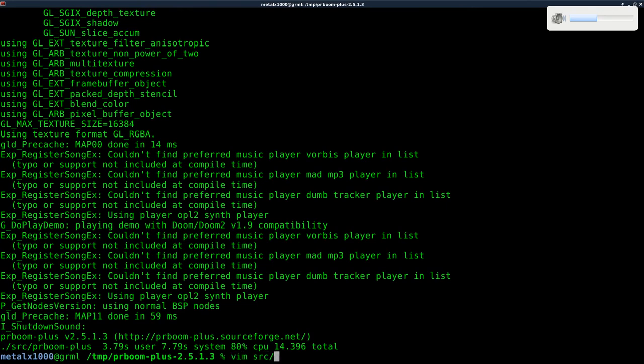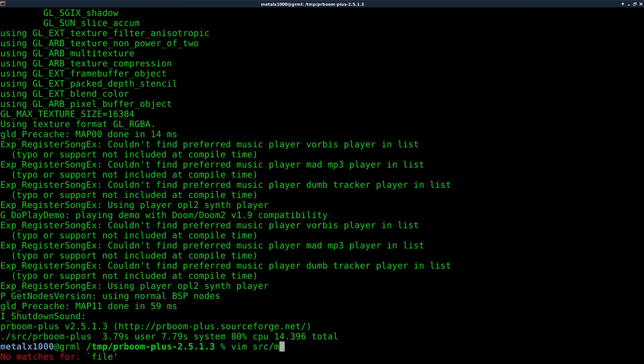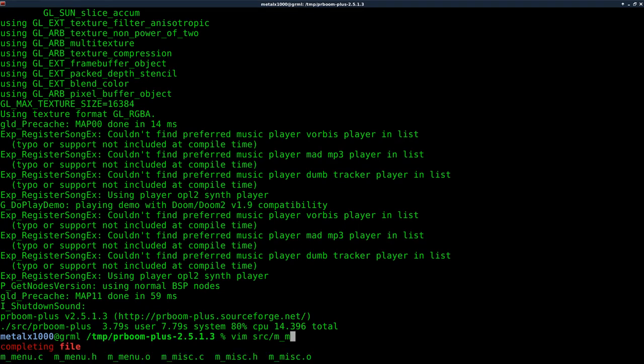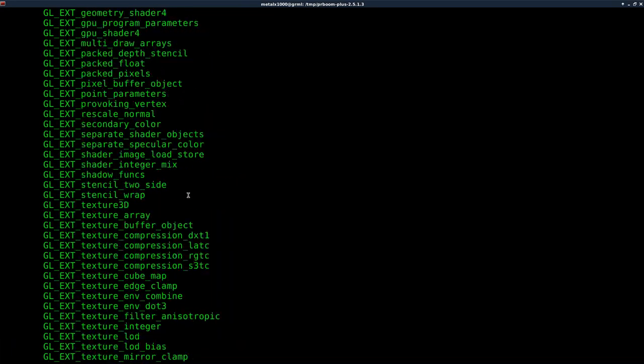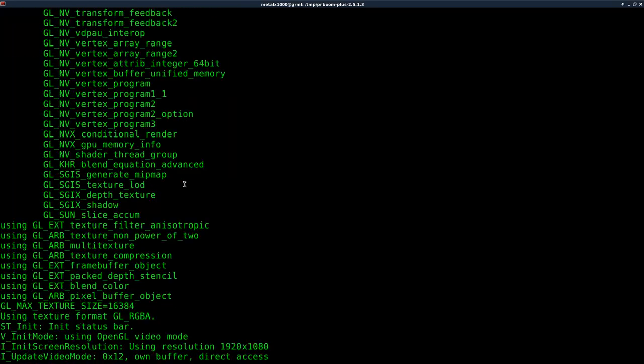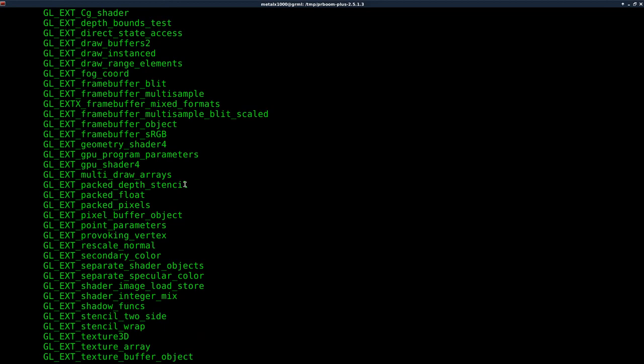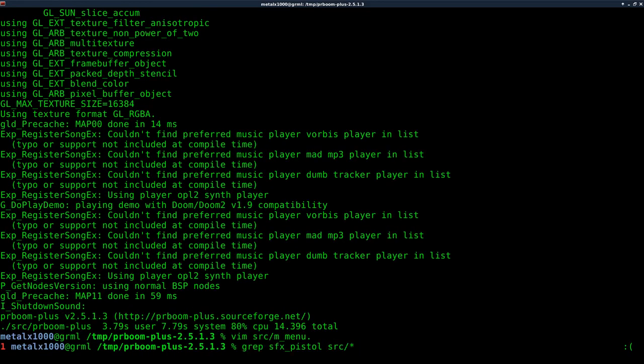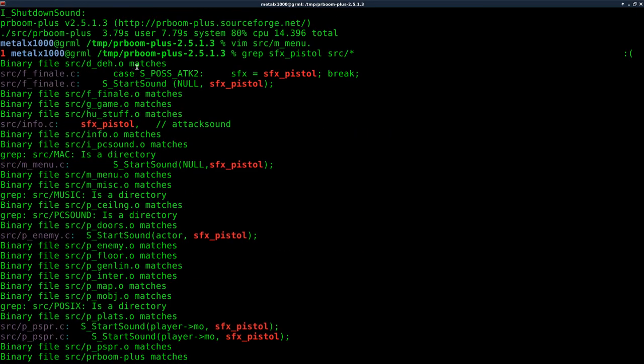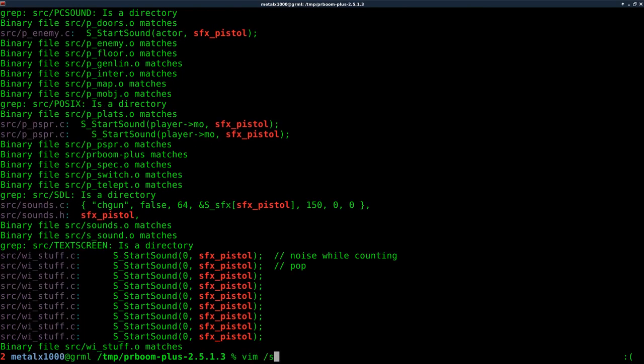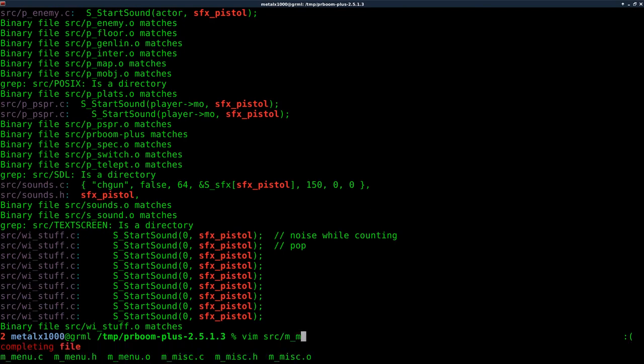So vim source menu, or was it mmenu? Let's scroll up and find out. I don't remember if it was the header file or the C file, so I'll just grep again. And it's the C file. So vim, or whatever your text editor is, source m underscore menu C.